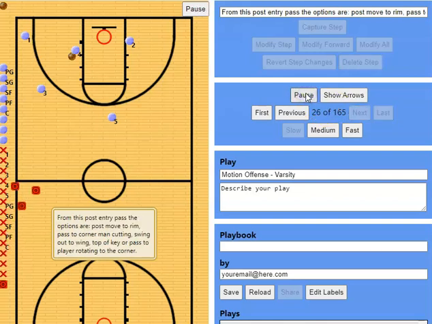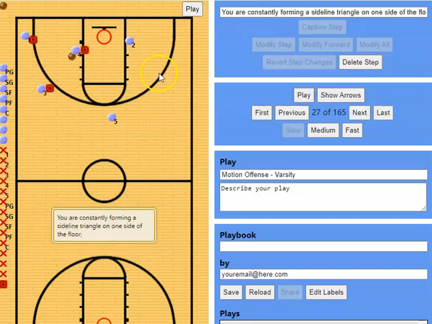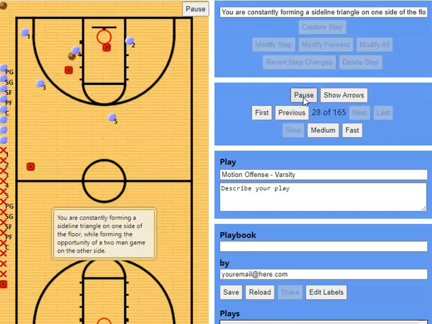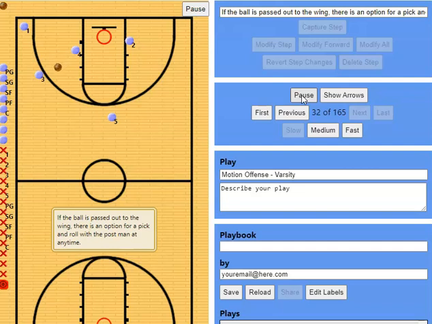Again, just a reminder, you're always trying to form a triangle on one side, and on the other side, you're trying to form the 2-man game. There's your triangle, there's your 2-man game. And if for some reason the ball was reversed around and this guy ran over here and formed a triangle, and this guy shifted over, your 2-man game will be on this side here. That makes it really easy for our guys to understand where to fill. We're either doing a triangle or a 2-man game, and so we're always looking to fill those spots.